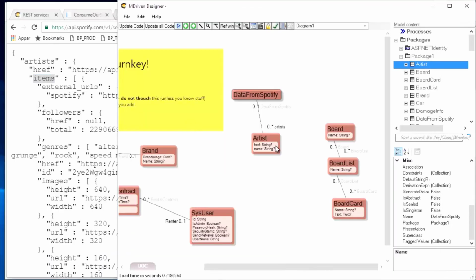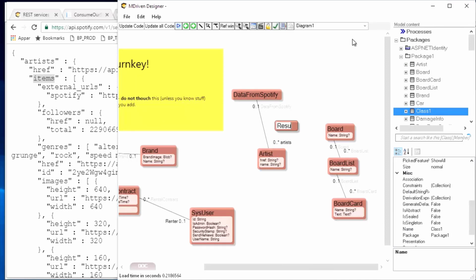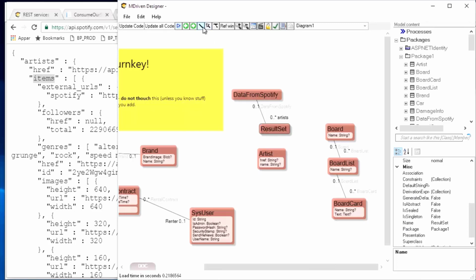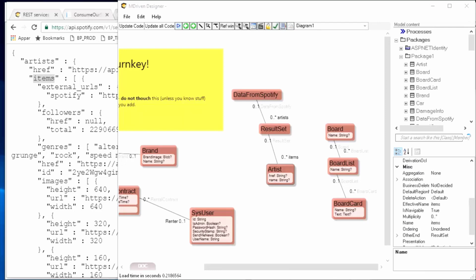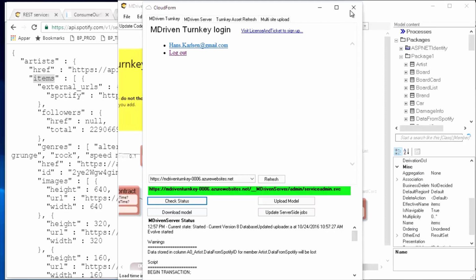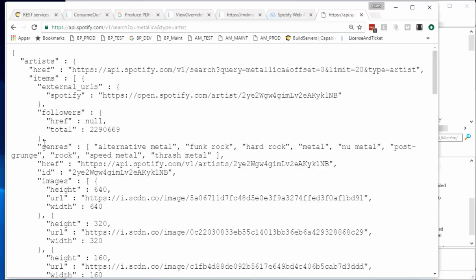So for this to work, we would need to actually introduce something in between here called result set, and that is the one that holds the artists, and then there would be an association here called items. This is how this data looks. So I'm gonna upload that instead. Good thing I didn't involve the DBA, because he would rip my head off, because I hadn't checked thoroughly enough before asking him to do work for me.